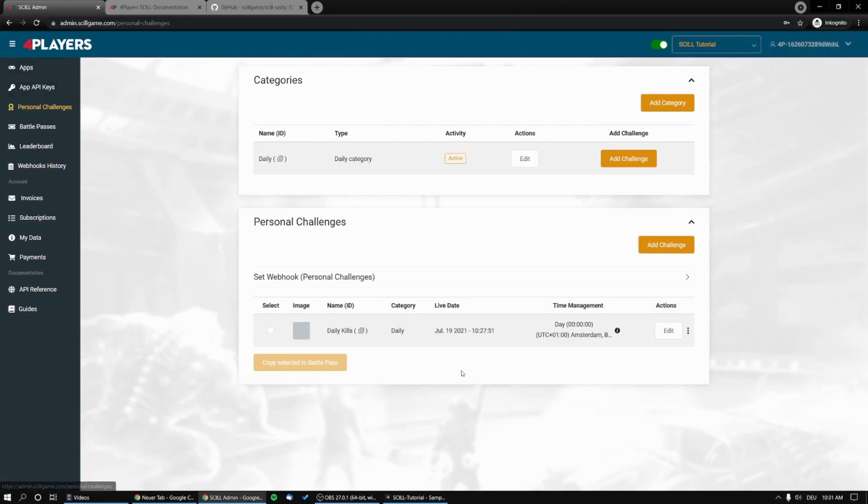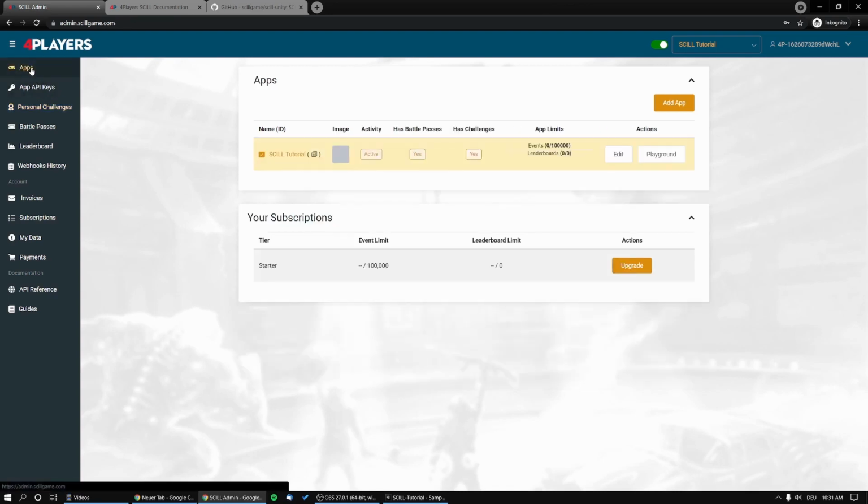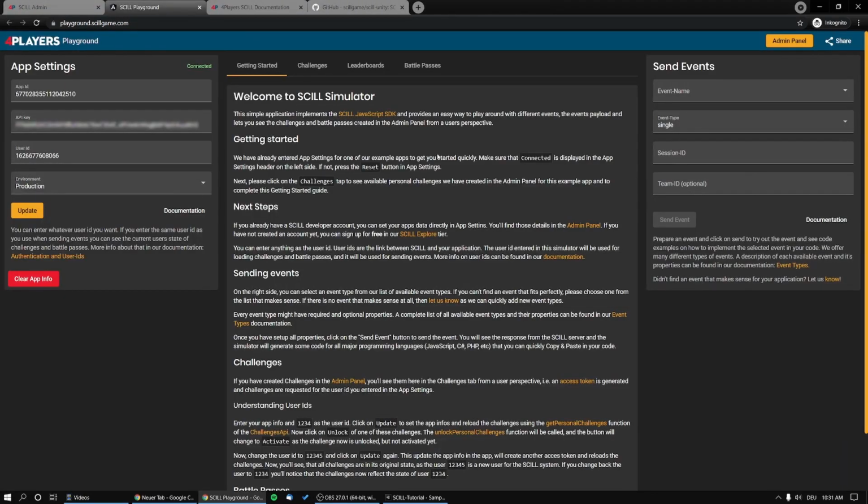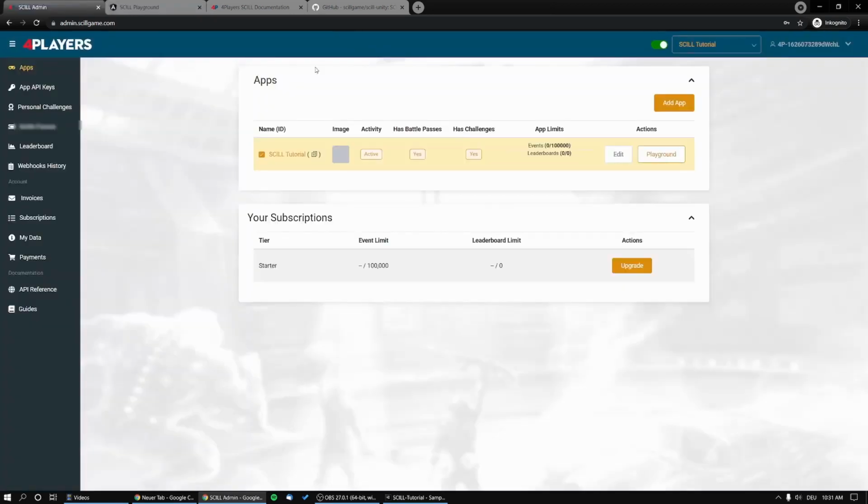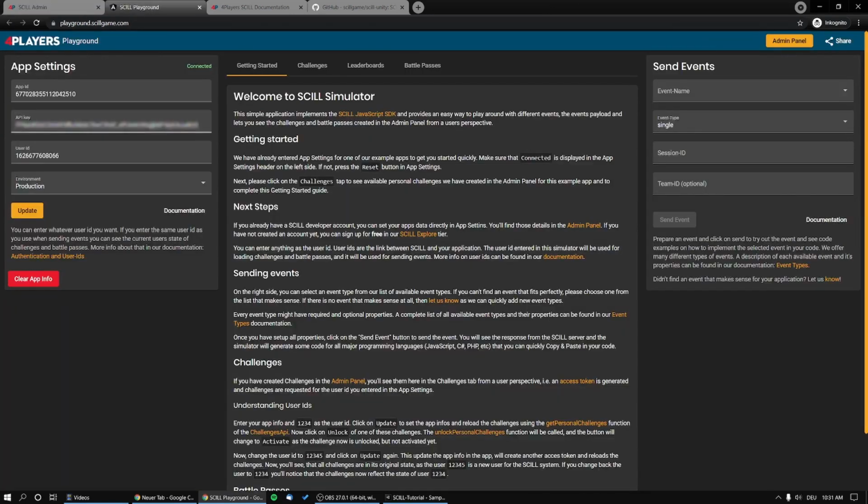So before we get started in Unity, let's first test the settings that we've applied here. So let's get back to apps, and then we can click on this Playground button here. And this automatically sends us to the SCILL Playground, where we can easily test all the settings that we've applied. So if we use this button, the app ID and the app API key will be set automatically for us, and some kind of random user ID.